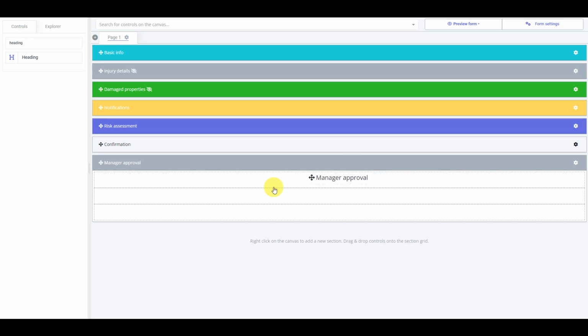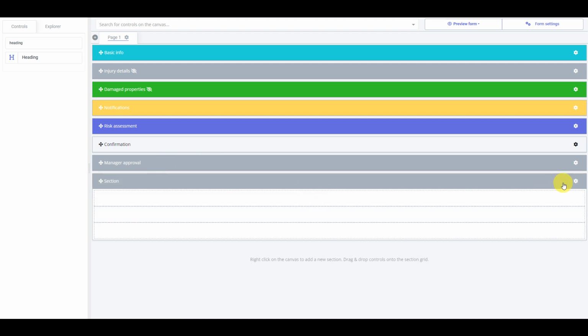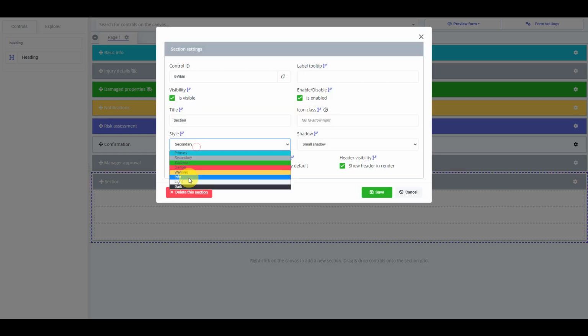Next, let's do the same for the director's approval section. Let's hide this section if the status is draft or the manager approval hasn't been processed.